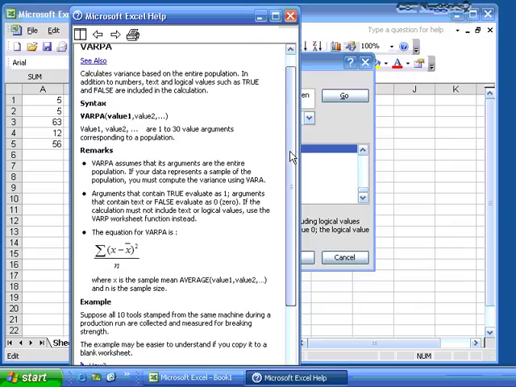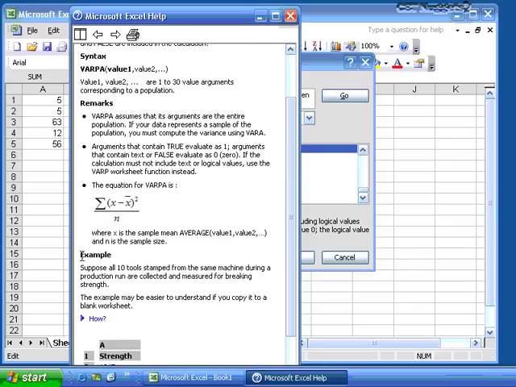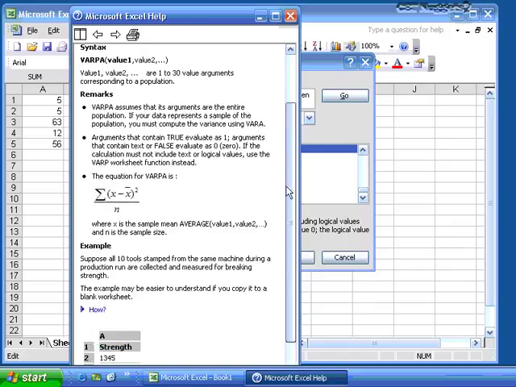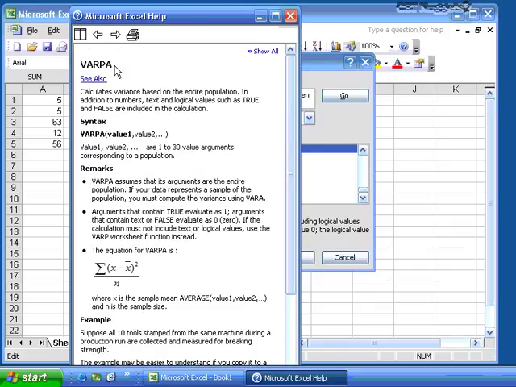But I love this about the help. Look at this. It gives you an example of where you would use this. I love this because I don't know about you, but sometimes I'm just like, I don't get it. It says, suppose all 10 tools stamped from the same machine are collected and measured for braking strength. Well, look down here, and it's going to give you the information, and then you can see how it works. I love that about Excel's help here. This is true on any single one of the functions that you have. So never worry about if you don't know something.